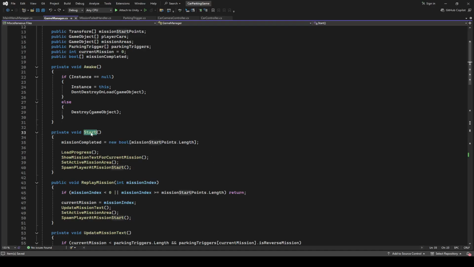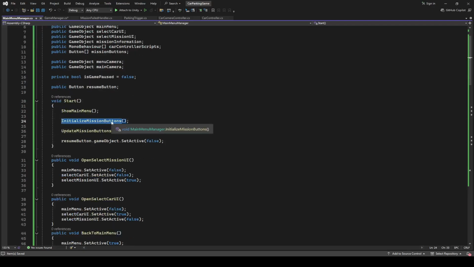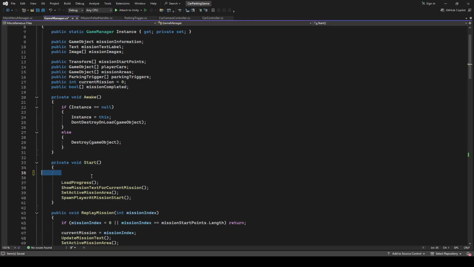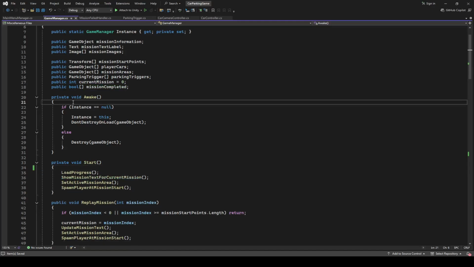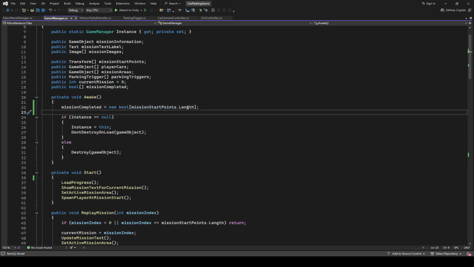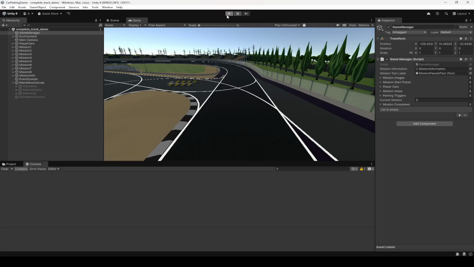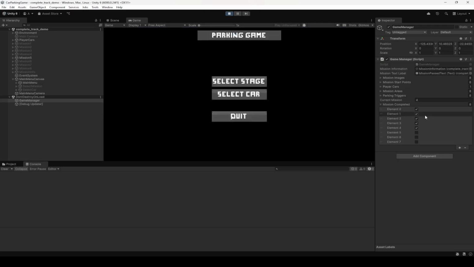Right here, as you can see, we are doing this on start. And also on the main menu manager we are initializing the mission buttons at the start as well. So we need to move this line, cut it from the start and paste it right here in the Awake. Once we have the booleans, then after that it will initialize the buttons, so that error will be fixed. Now when we play the game, it will first initialize the mission completed booleans, create them, and assign values to them. I mean, load the data.